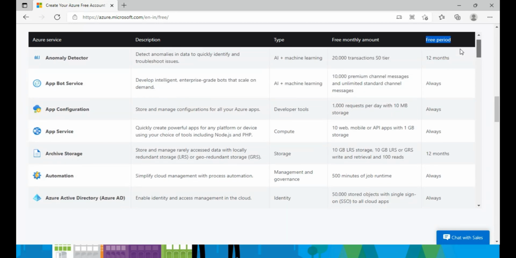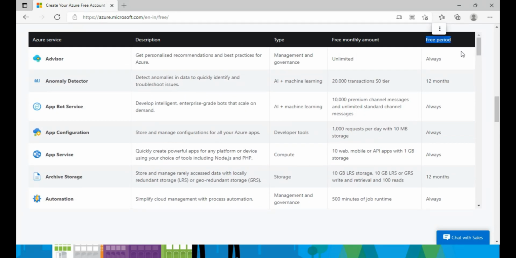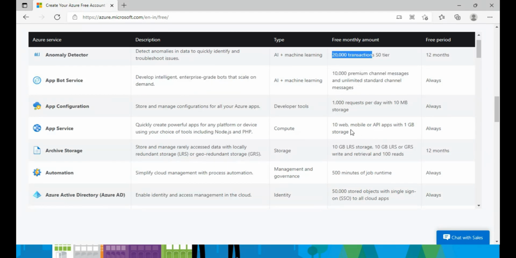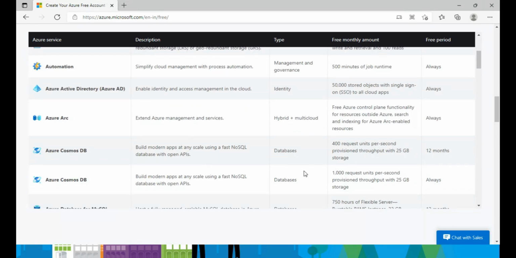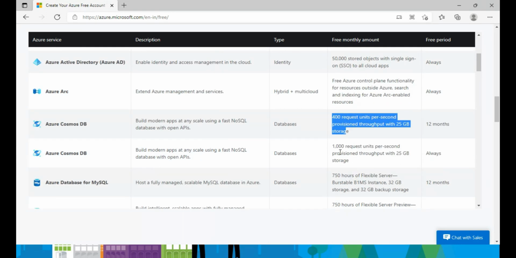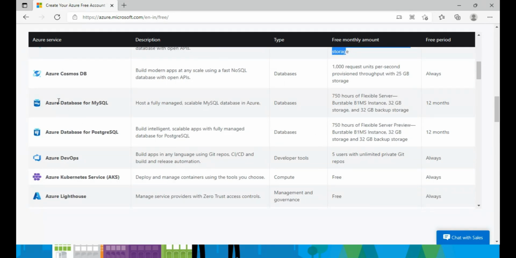And what does free mean? Free means it is not completely free. There are certain conditions that apply here. If you see here, it is only for 20,000 transactions. There is some memory limitation for a couple of services, especially storage services, and for some compute services, there is a limit based on compute and particular request units. So it depends. If you take storage services like SQL, there is a limitation with respect to the storage.